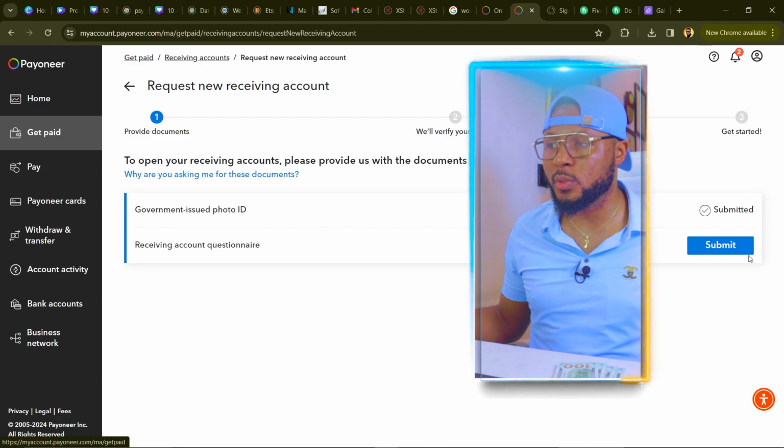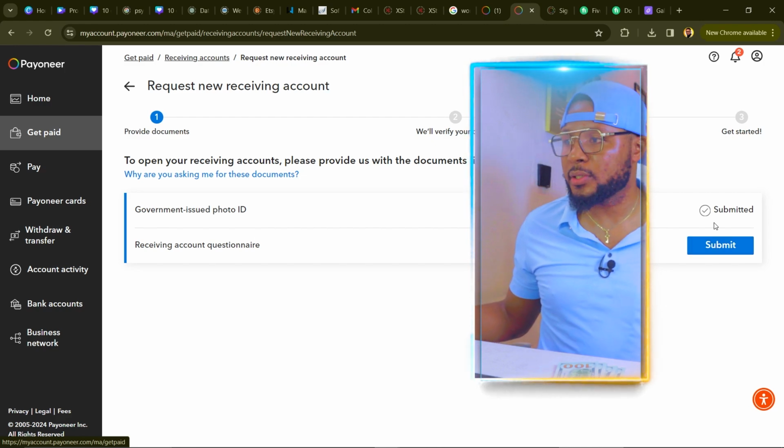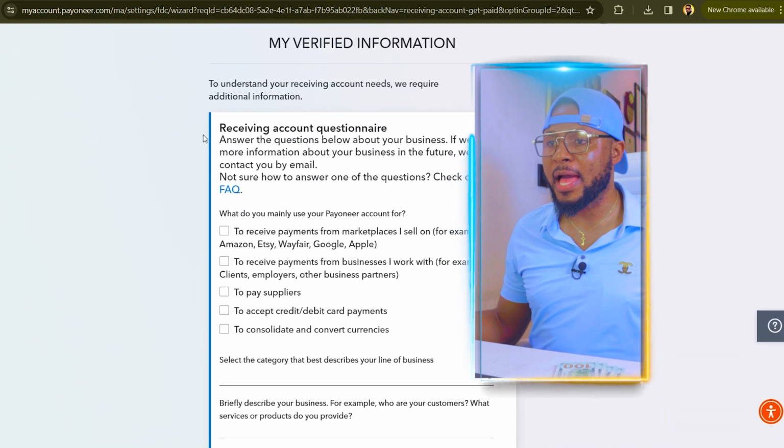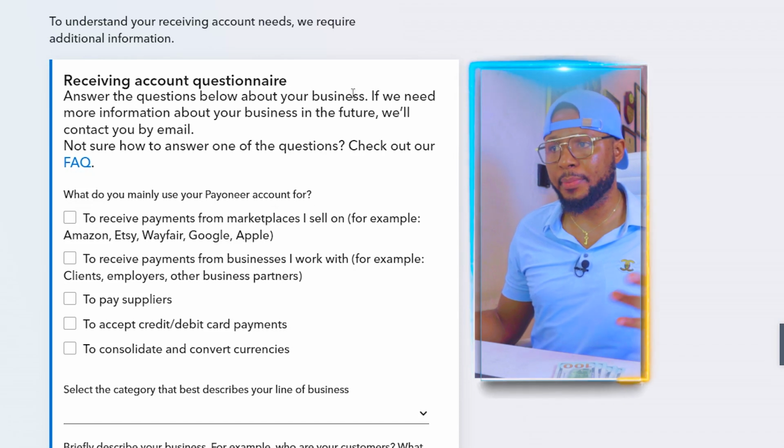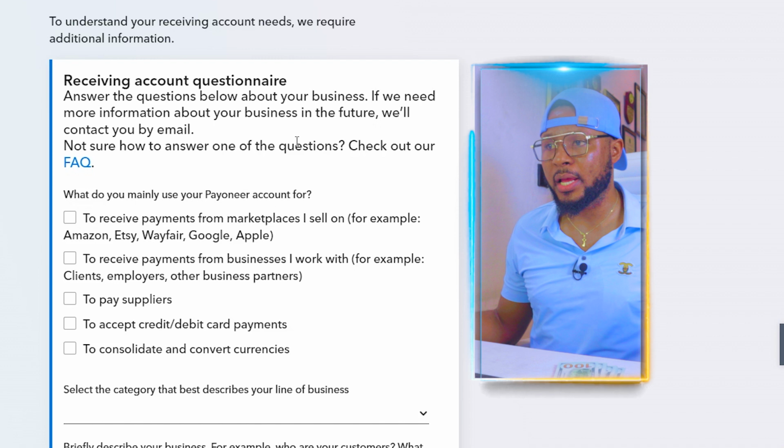So the next thing you're going to do is to click on receiving account questionnaire. So we'll click on submit. So here you have a receiving account questionnaire. Answer the questions below. If we need more information about your business in the future, we'll contact you by email. Not sure how to answer any of those questions?